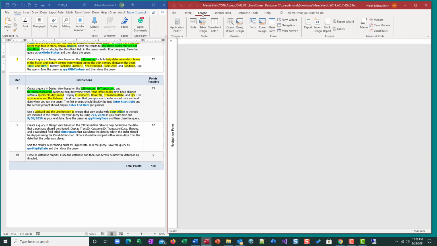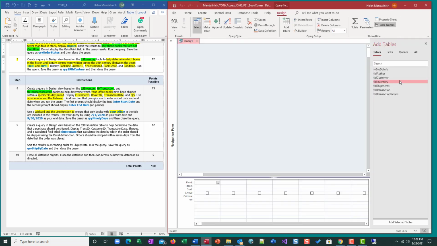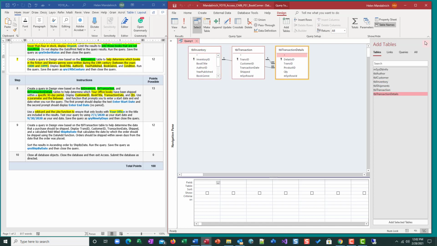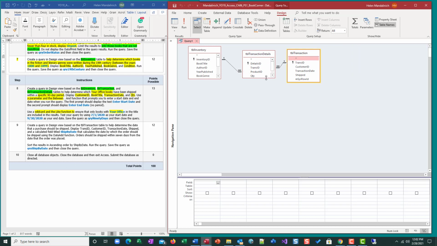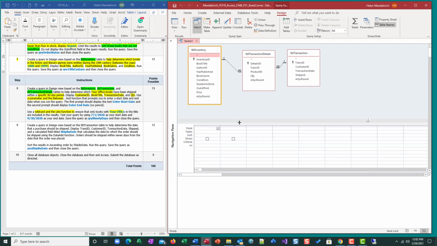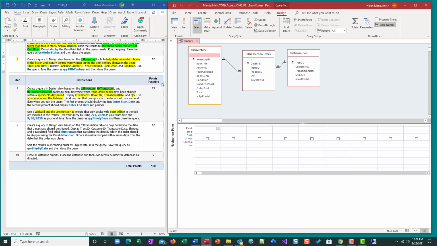So we're going to begin this query in design view by using inventory, transaction, and transaction details. And I always like to do this. I'm like Ghostbusters. I don't want to cross those streams. So let's do this. Okay. So we can start off by just building our query, bringing our fields down, and then we can start doing the criteria.